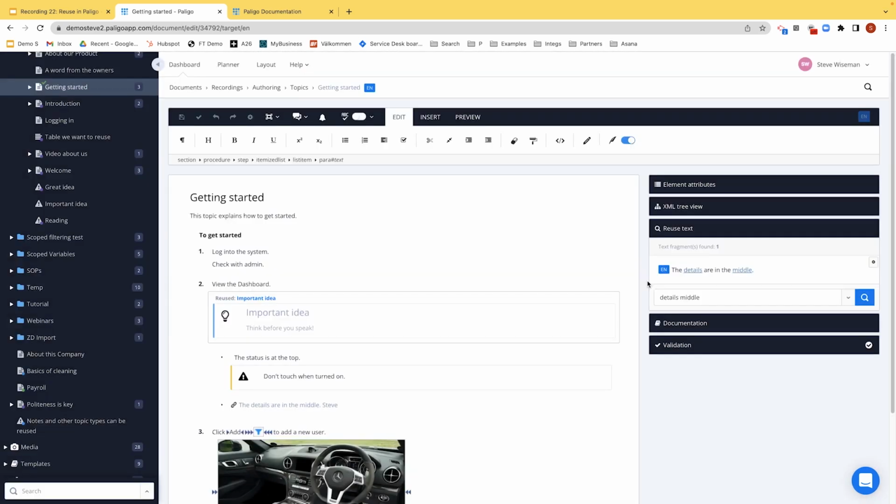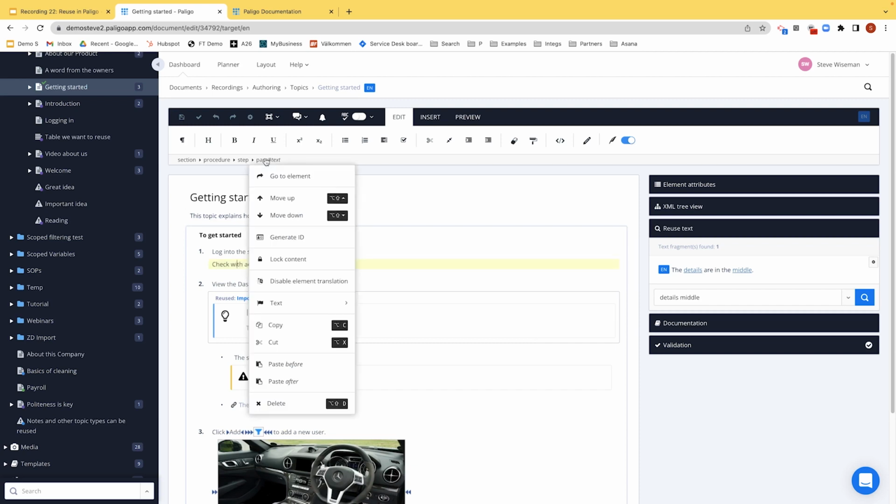There's another way to do exactly the same thing. Let's say I want to copy this paragraph and use it somewhere else. So rather than going to reuse text, I could go to this paragraph. I could go copy.